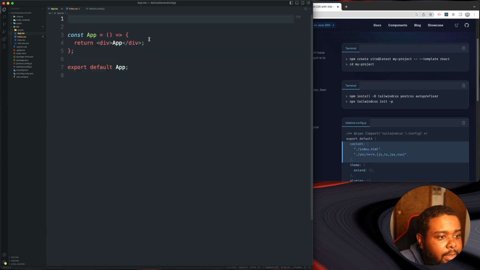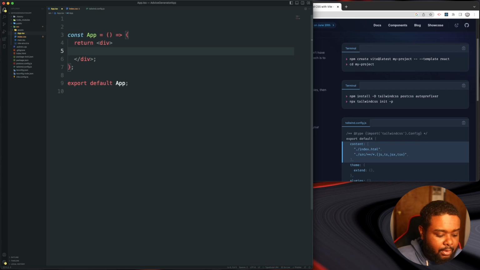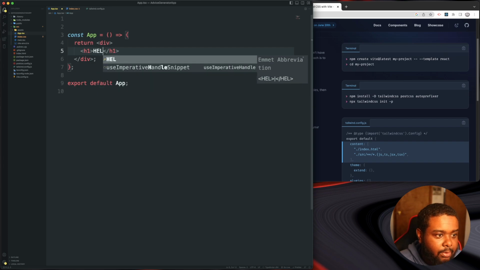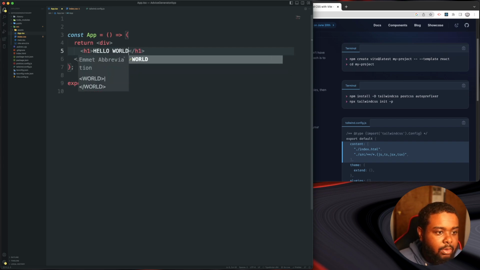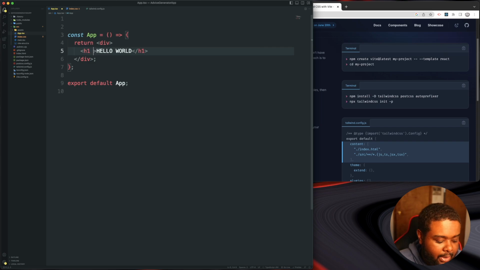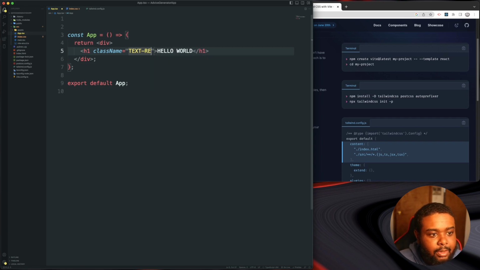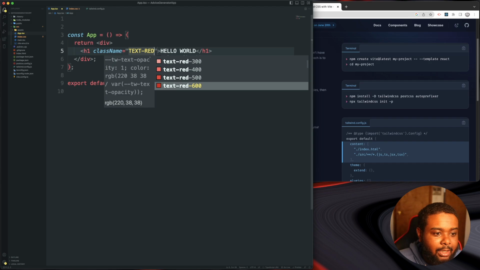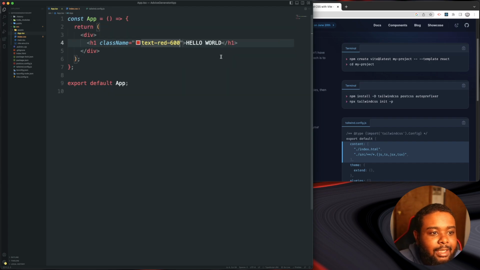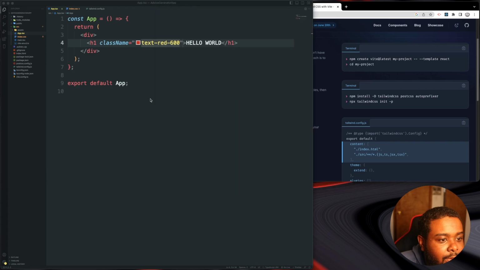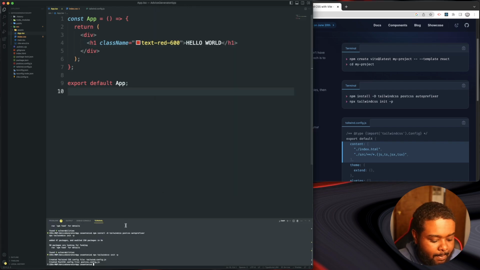So let's test this out a little bit. Inside this div, let's do an h1 with just Hello World and a class name of text-red-600. I don't know why my uppercase is up. Oh my god, I need to go to sleep. Okay, text-red-600. All right, let's npm run dev this.